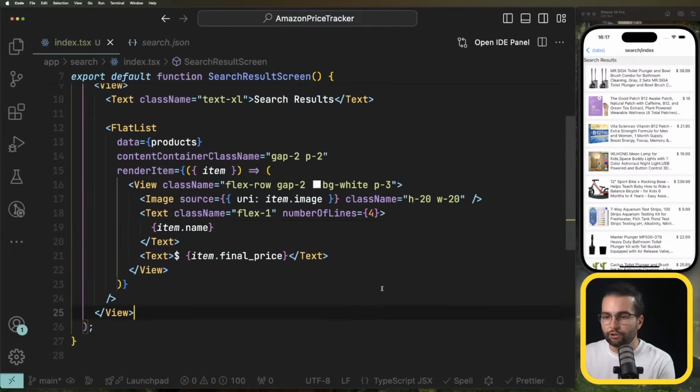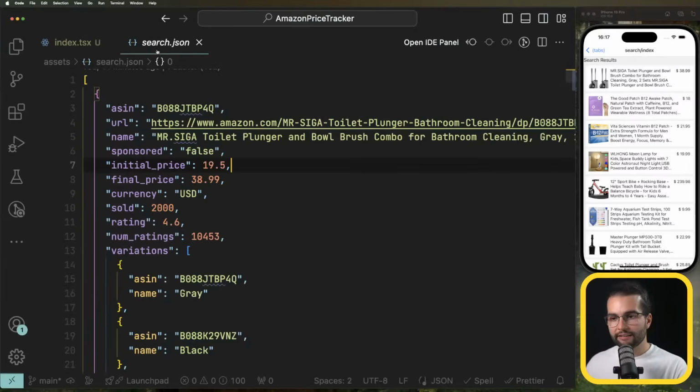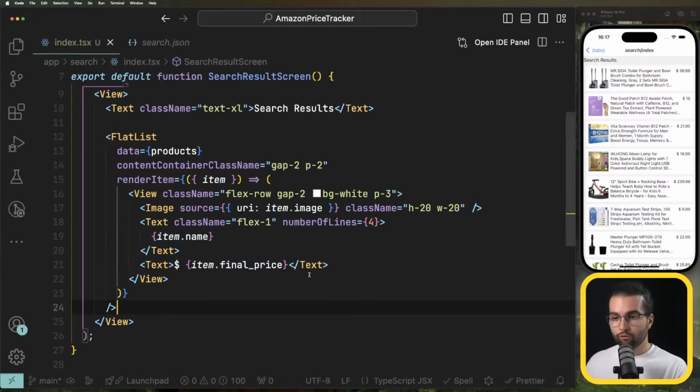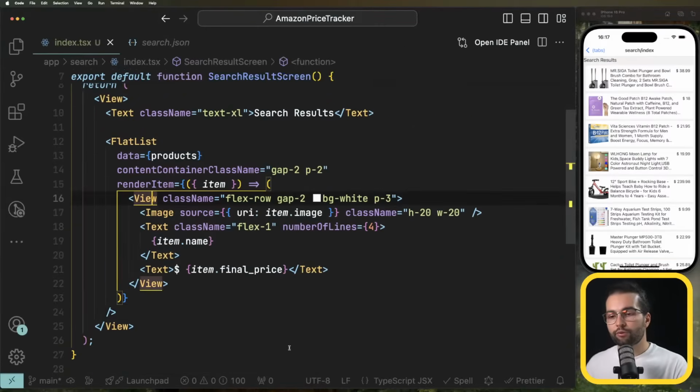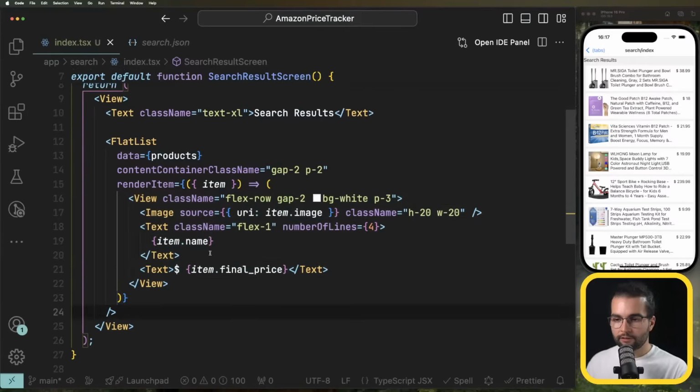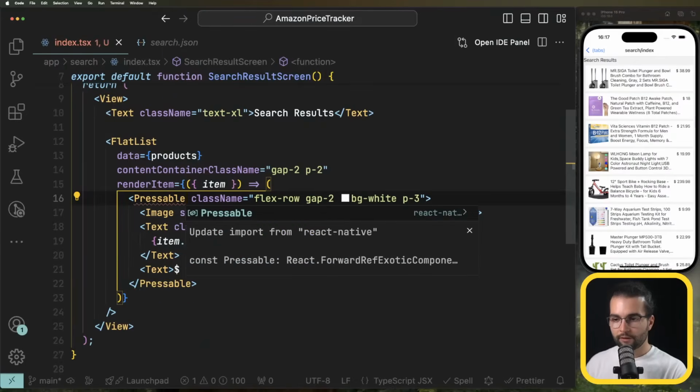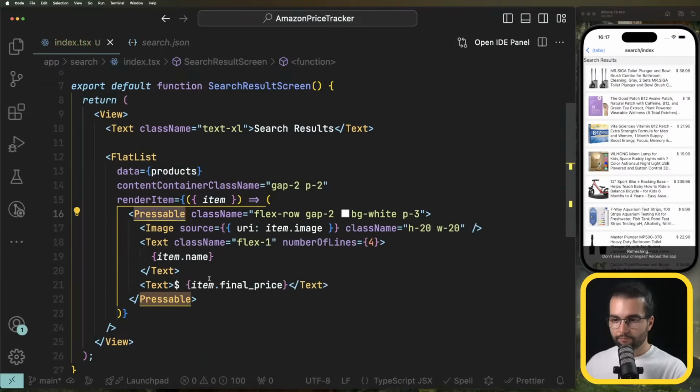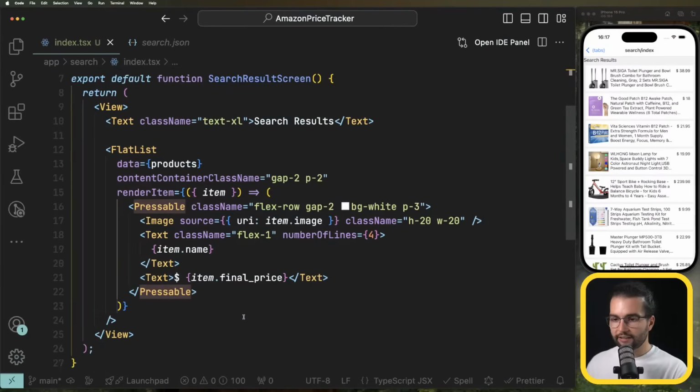What else we can do here is, whenever I press on this item, I want to open the URL on Amazon for that item. To do that, I need to handle press events on the item itself. So from a view that renders one item, I'm going to change to a Pressable, imported from React Native.